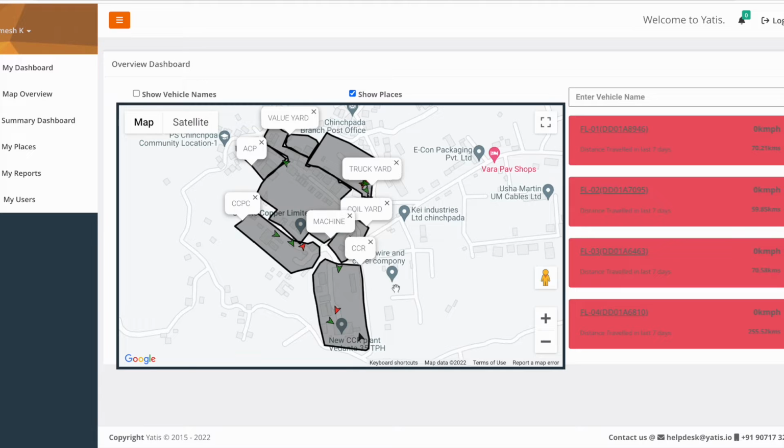By using zoning features, you can mark zones in your factory, and then you can check which vehicle is in which zone and track its movement within the zone and as it goes from one zone to another.